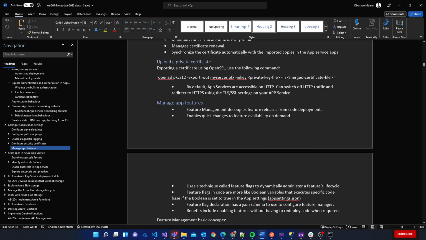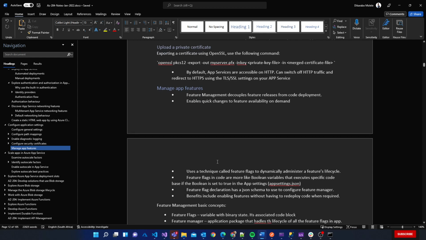So feature management decouples feature releases from code deployment. Essentially, you could code up a feature, deploy it in production, but then with feature management, you can decide to enable it or not enable it. This enables quick changes to feature availability on demand. So when users demand your features, you can easily update it with the feature flag.